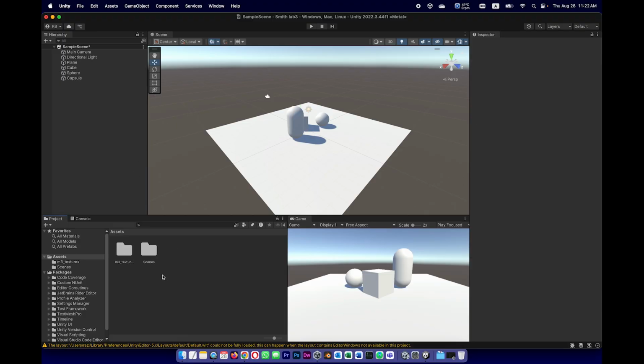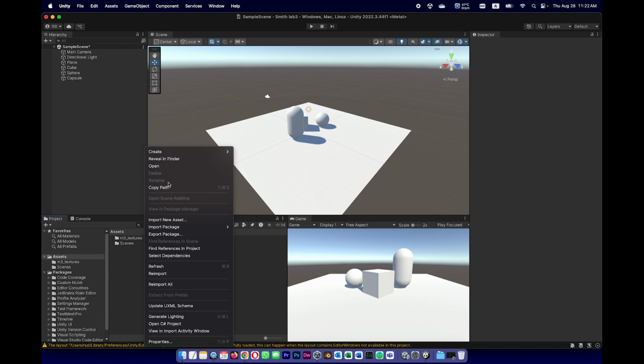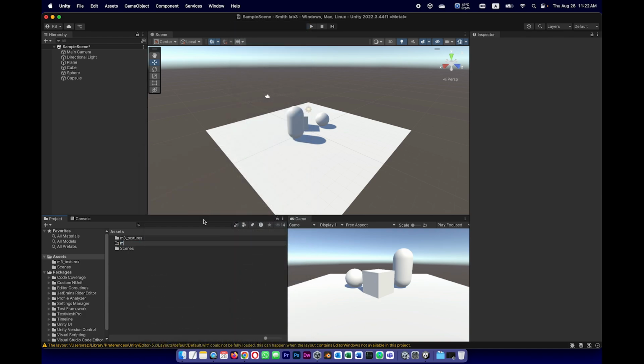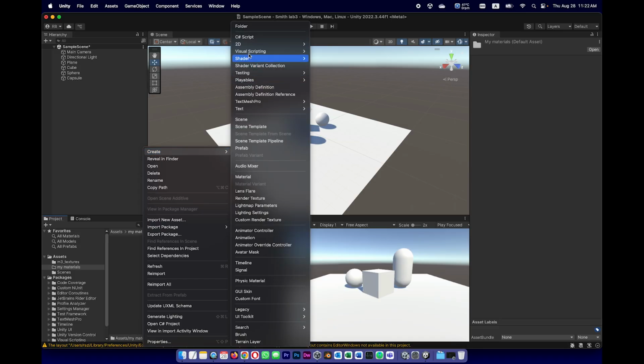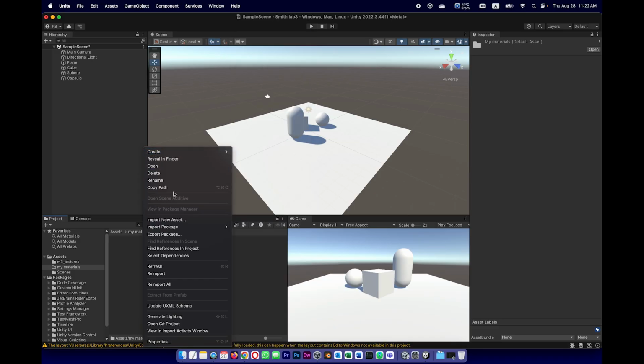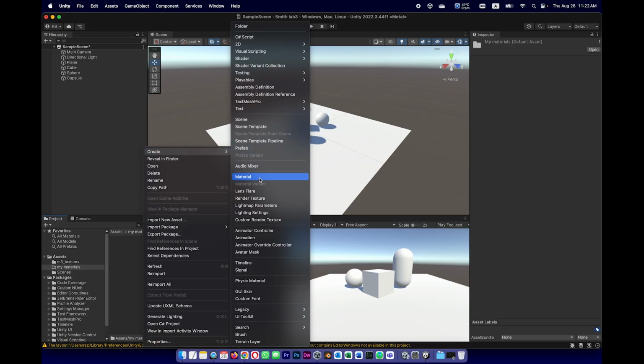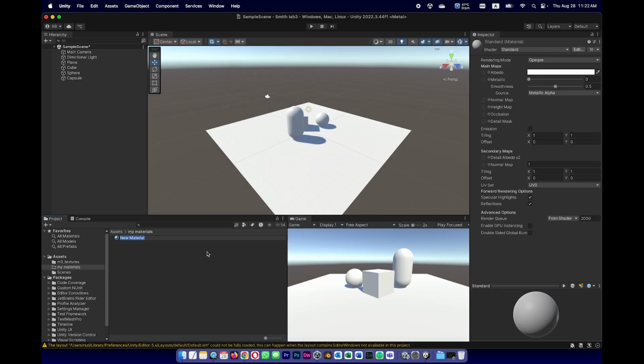So in my assets, I like to zoom out to see everything. Right click, create folder. You can call it materials or my materials, I prefer. Double click to open that folder, right click, create material. Right here, it's going to be plane material.